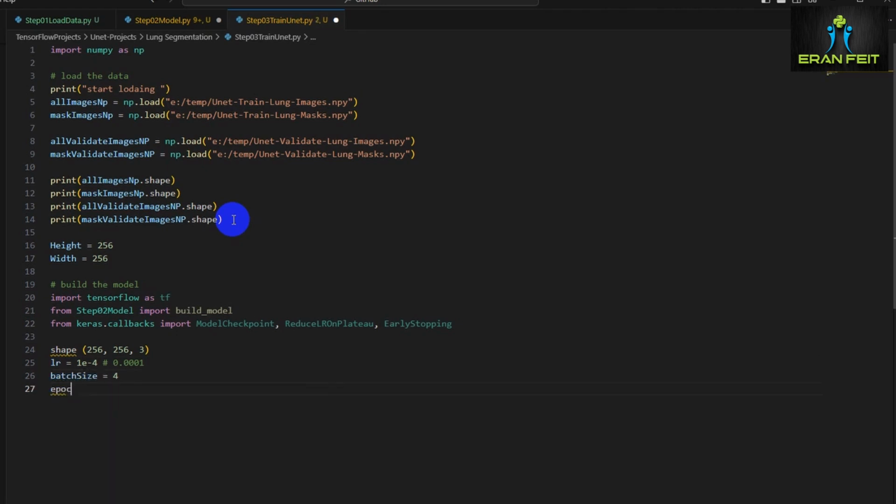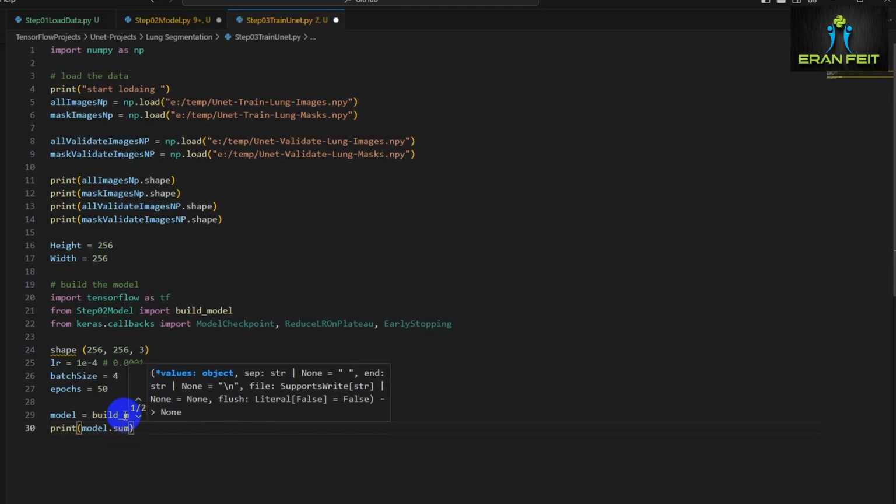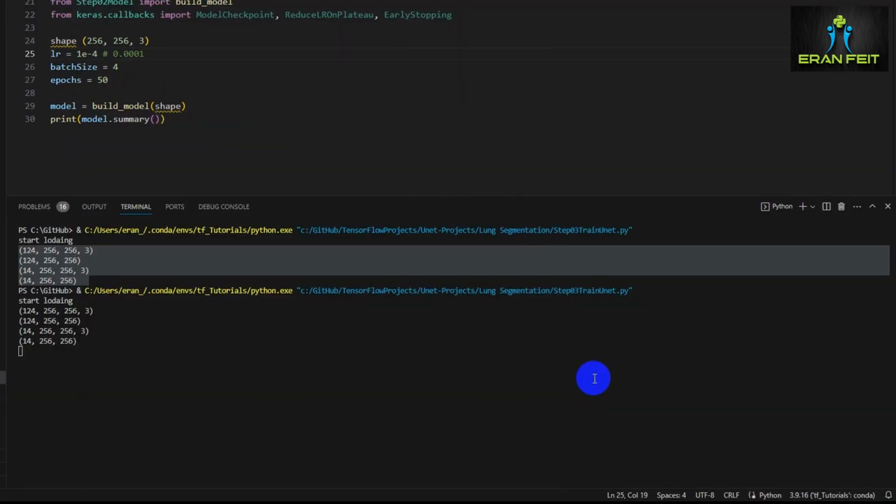And let's define the batch size as 4 images per batch. It depends on your memory usage. You can try higher values, but 4 is good enough. Epochs, let's define it as 50. And let's try loading our model.